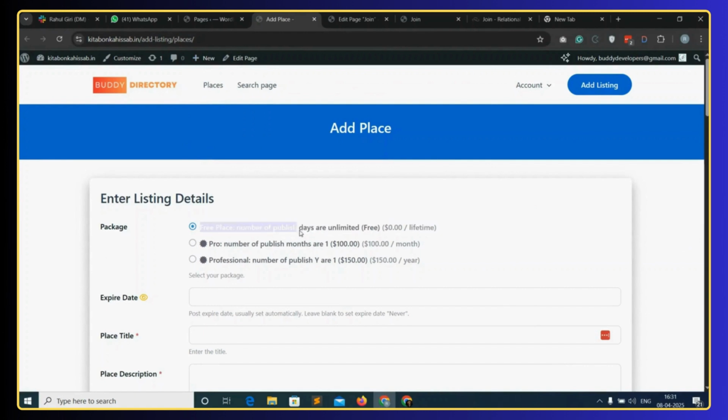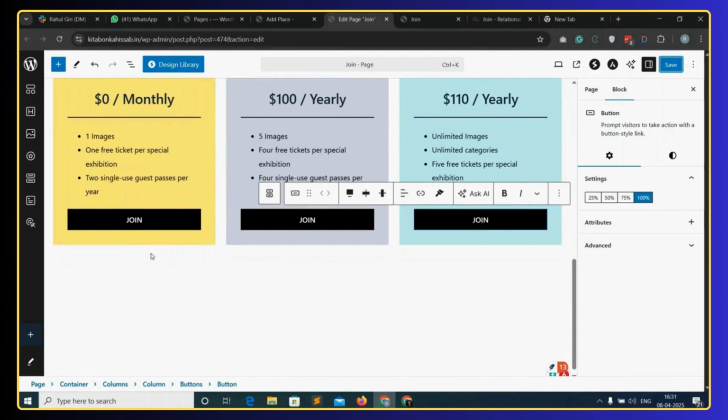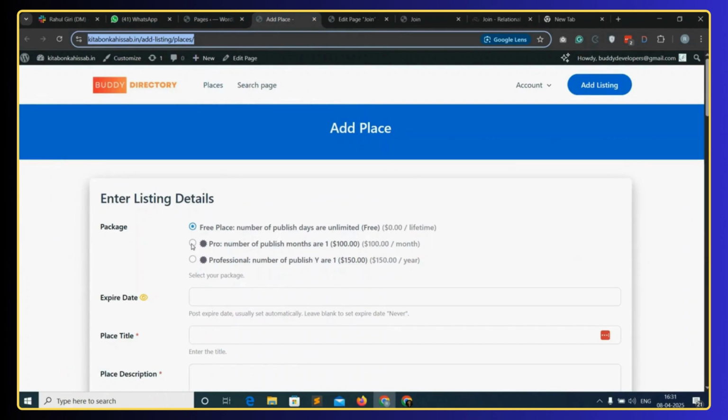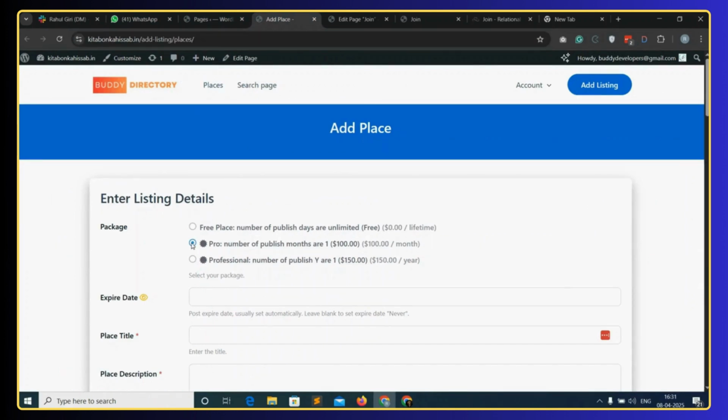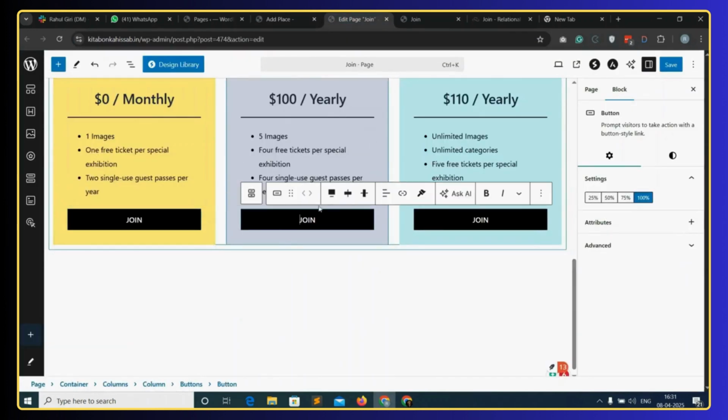So now whatever the default is shown is free. So copying the link of free, coming on to free button, we will add the link here. Clicking on the link and then we will add it here. Then coming to the add listing page, selecting the pro and then copying the changed URL and then clicking on the respective button and then pasting the link.